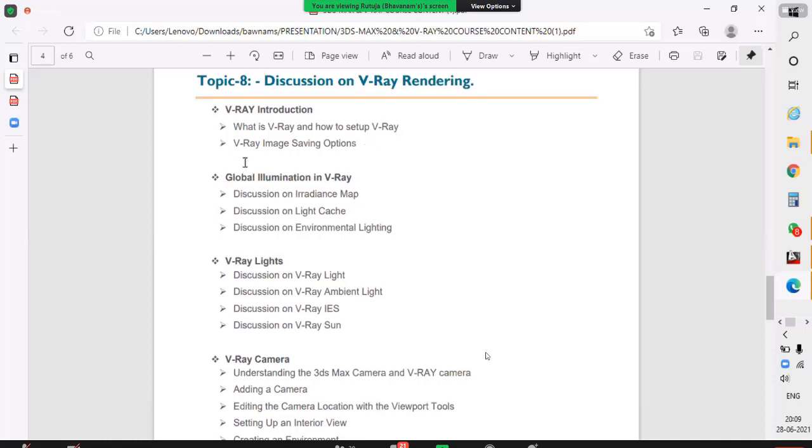So, V-Ray image saving options. When we save the V-Ray image, when we get a render, then we have some options there for editing our render also. Okay, there's no need to use Photoshop to get your picture perfect. V-Ray also offers two or three options to edit your photo as per your requirement. That's why I will teach you how to get a perfect render.